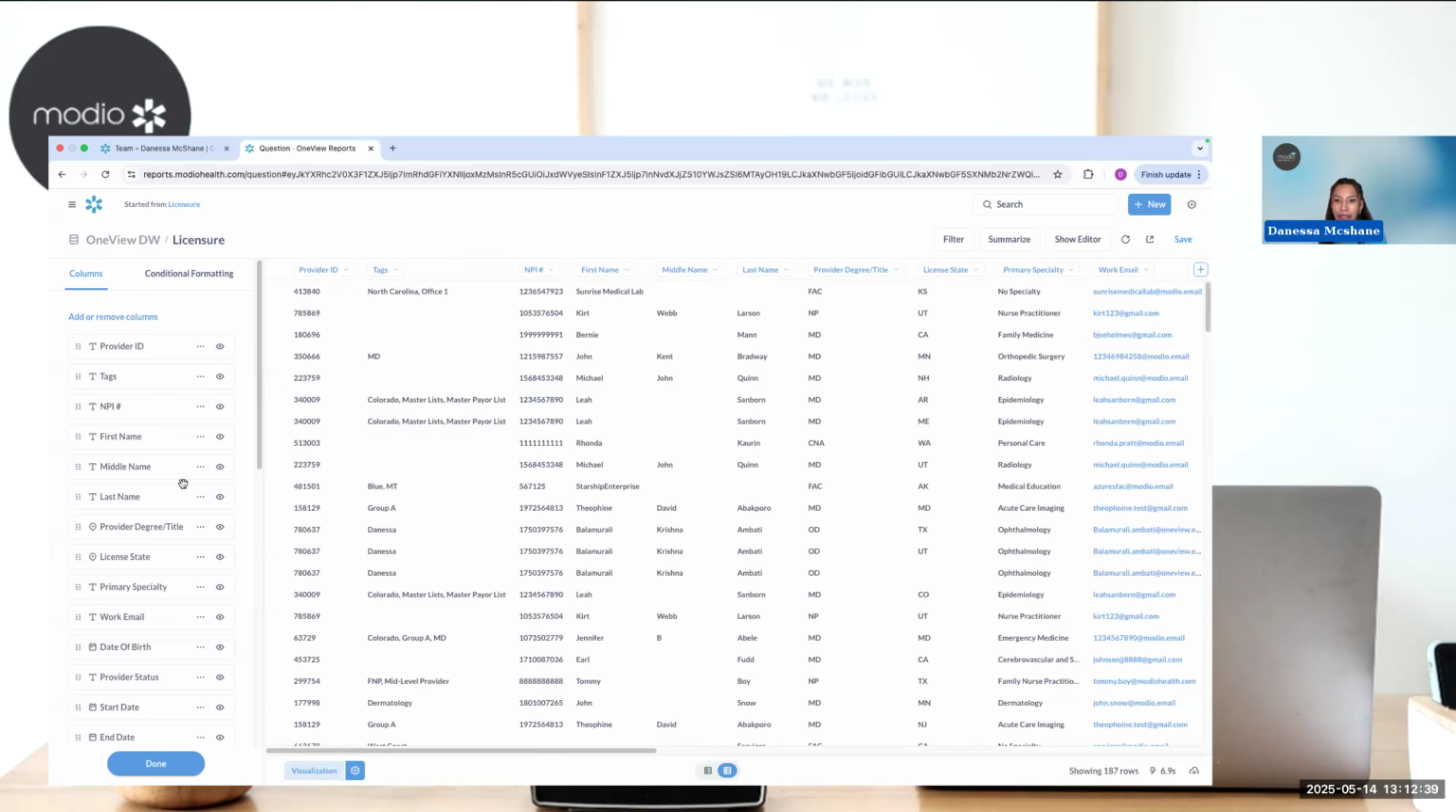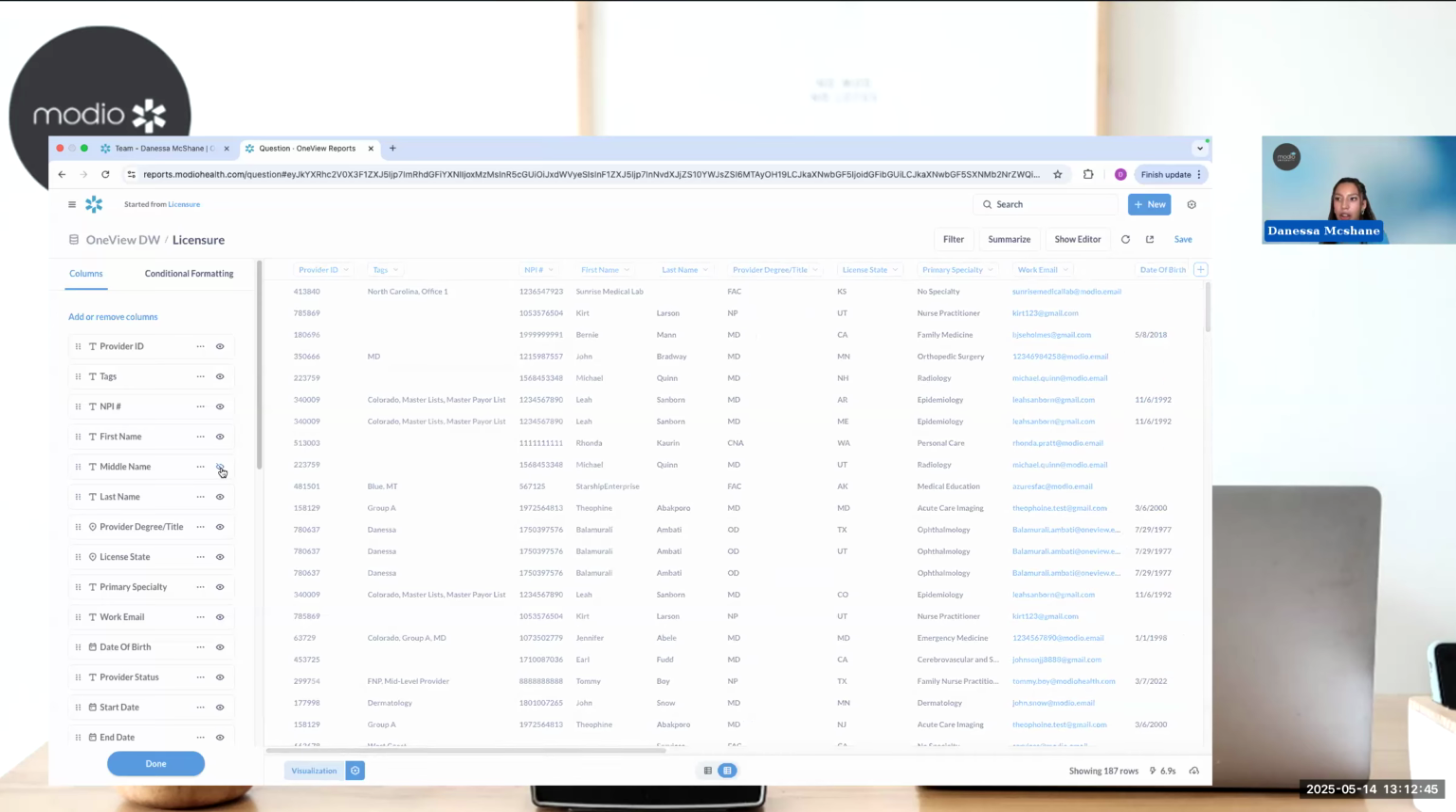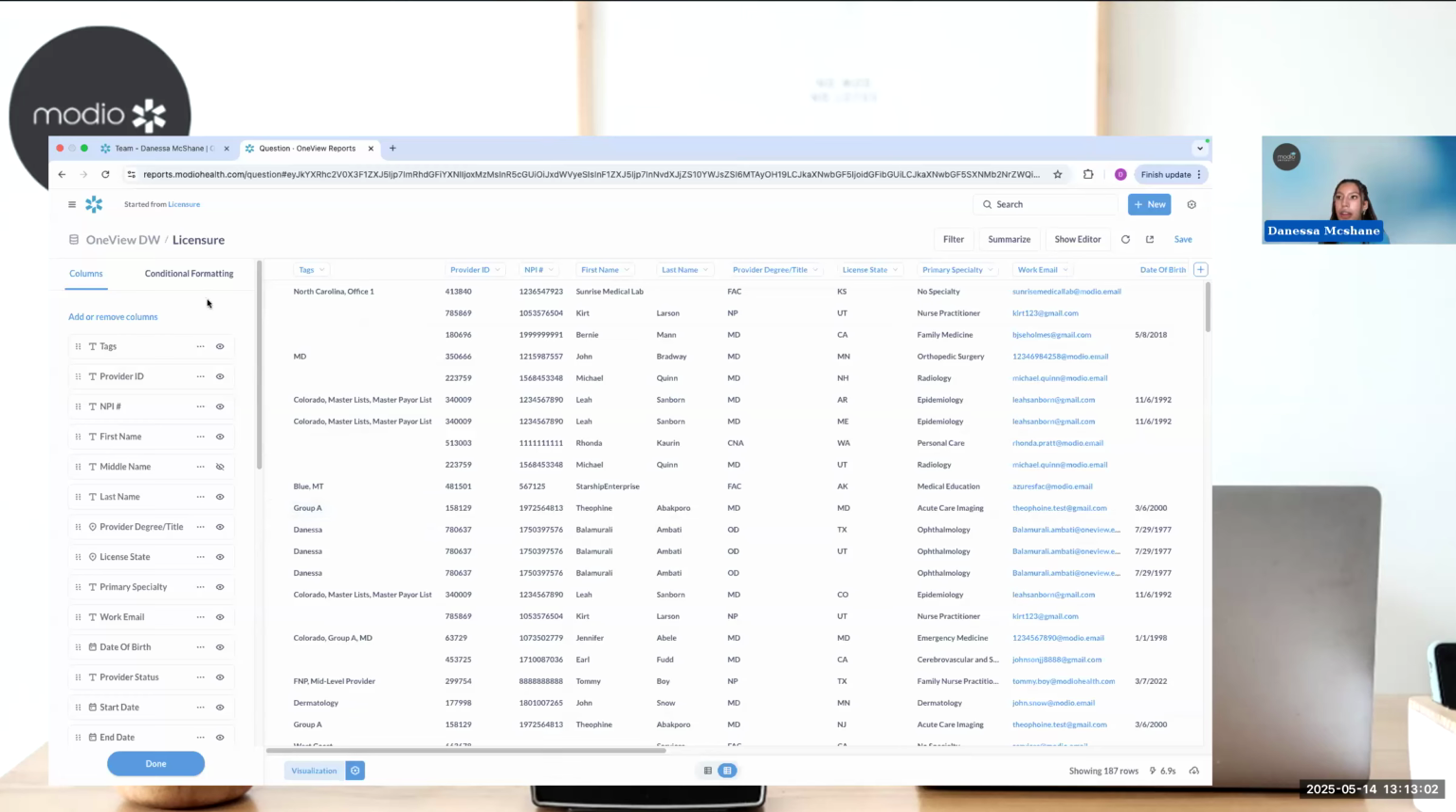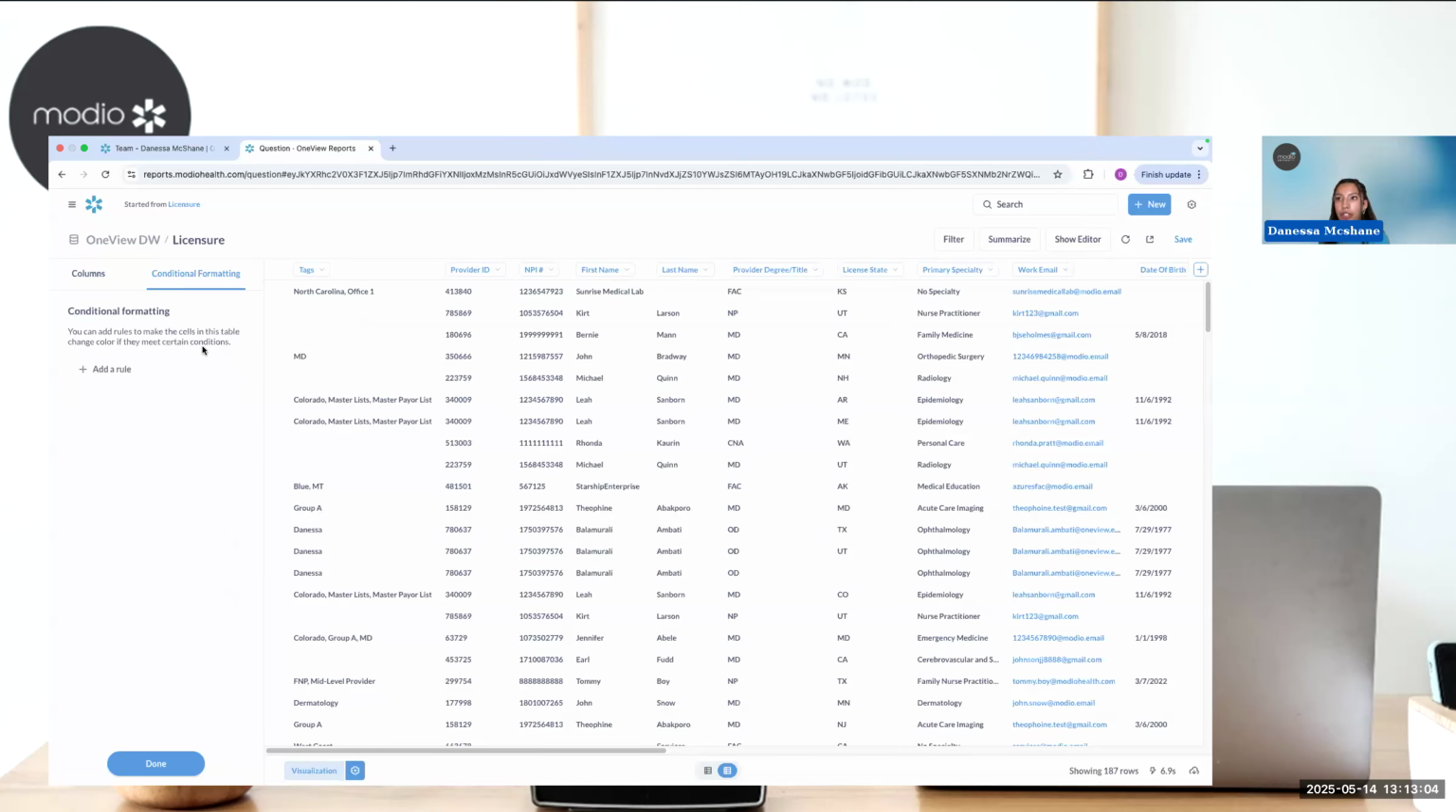Maybe I really don't look at the middle name. Maybe I want that column out of the way. There's this little eye icon here, so you can click on that and it will hide that column for you. So you can make those adjustments to your columns within your report. You can also drag and drop columns from here as well. So if you don't want to click on the gear, you can do it right from here and move them around there.